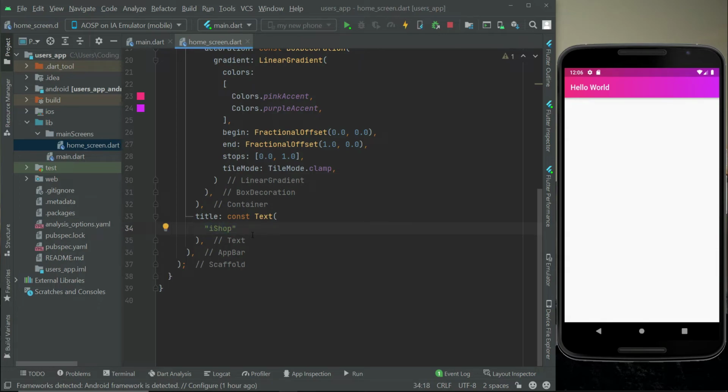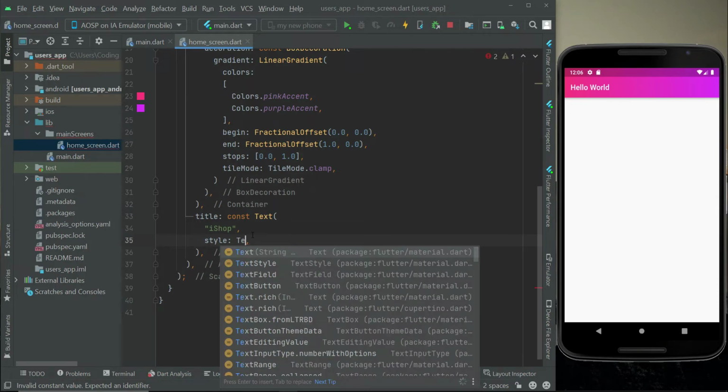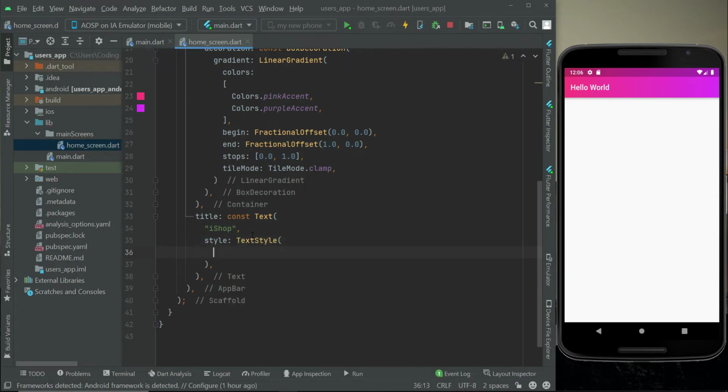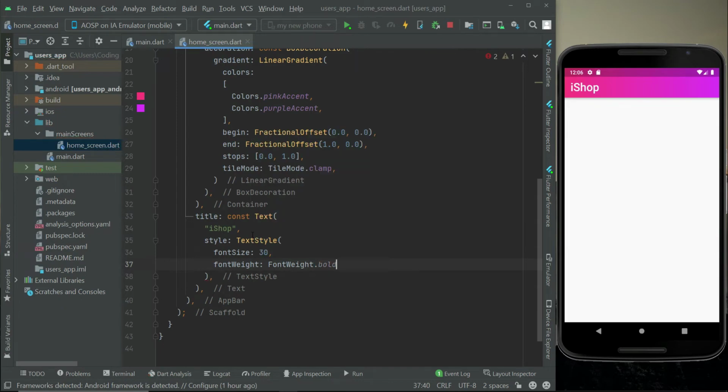So yeah, that's it. Let's apply some style on it. So you can say TextStyle, and the font size will be, let's give it 30, and the font weight will be FontWeight.bold. 30 is too big, so we will go with 20, or maybe 24 will be good enough.